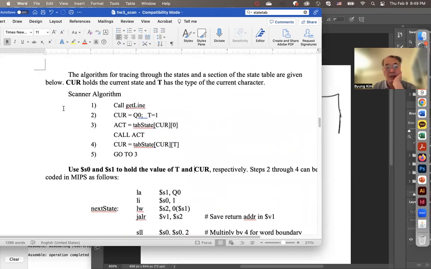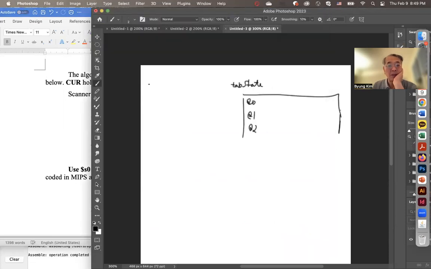Okay, great. So that may be clear. The table state starts out with Q0, and this is the row, or index into this row. The first entry in this row of Q0 is act1, right? Dot word act1.